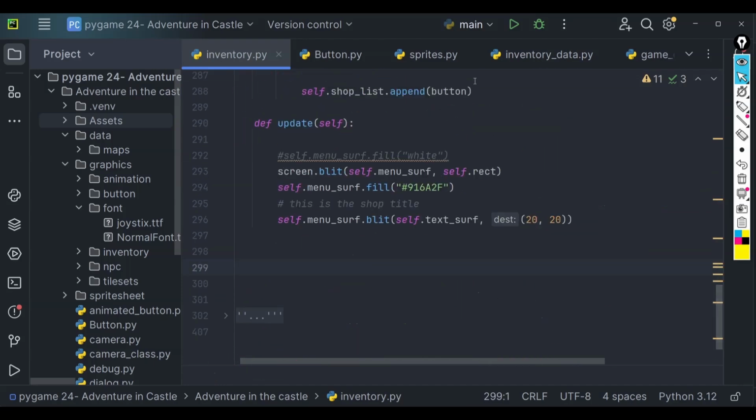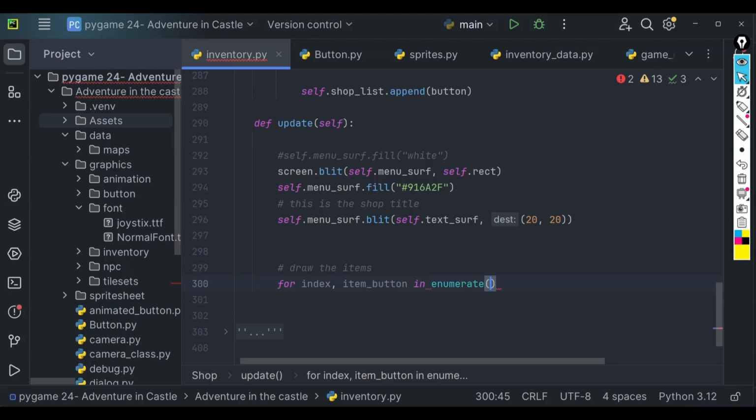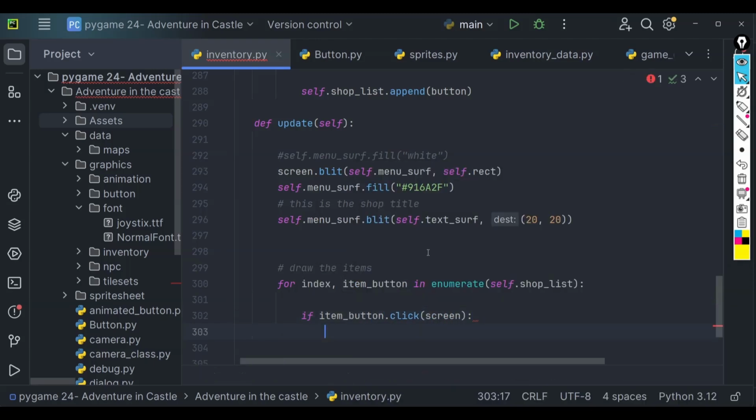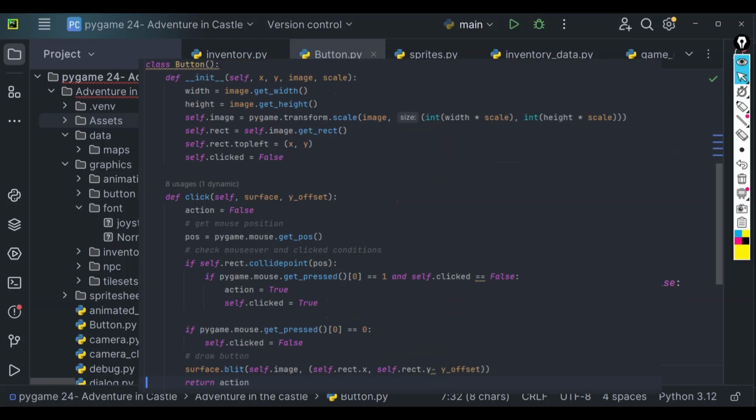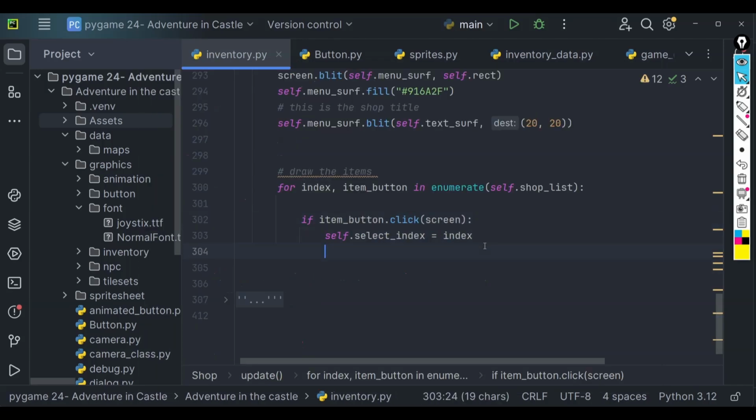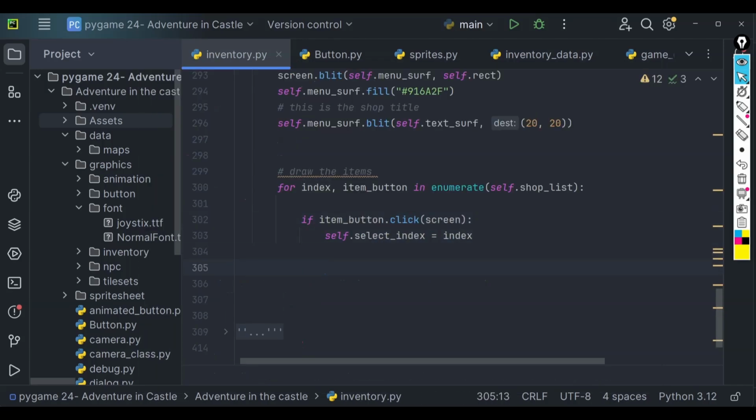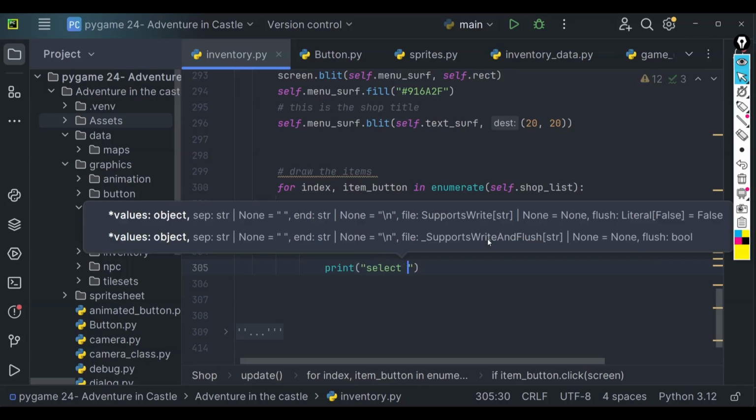Now let's work on the items display. For index, item_button in enumerate of self.shop_list. If item_button is clicked, then we want something to happen here. Here shows the click method under the button class. If the item image was clicked by the mouse, the self.select_index will be equal to the index. Then we want to print this index out in the output terminal.